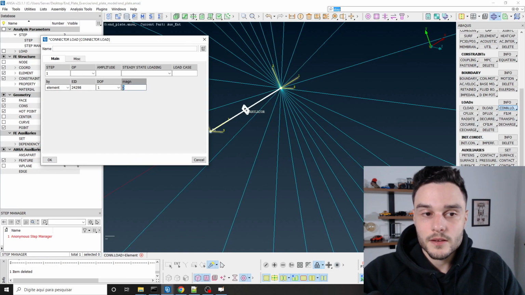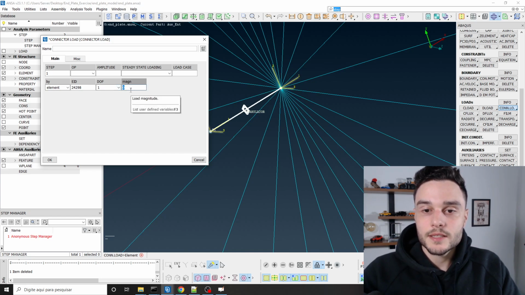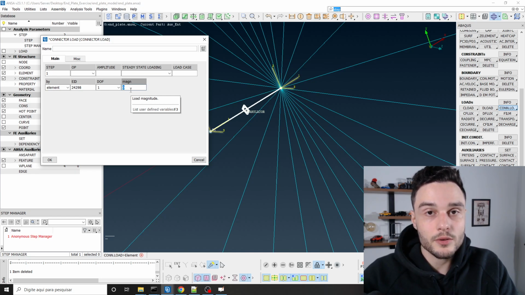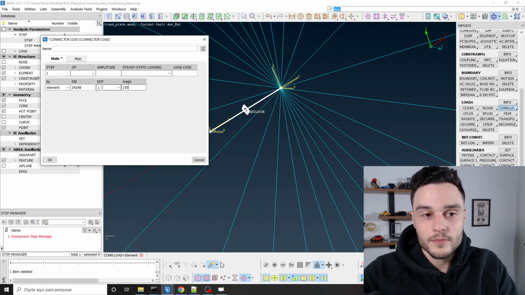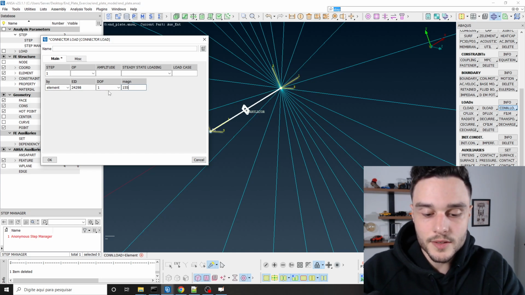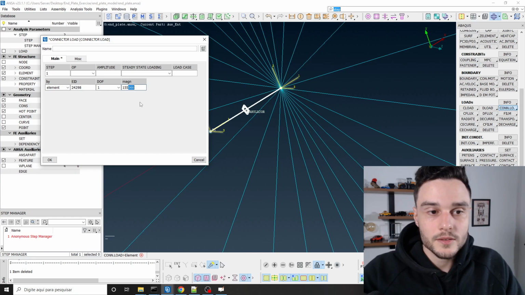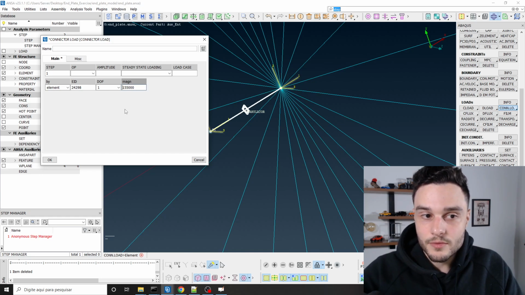In here, we have selected a set of units in which length is in millimeters, stress is in megapascal. Megapascal is the same as Newton per square millimeter. So force should be in Newton. So here we have 155 kilonewton, so we should insert 3 zeros here. So this is in newtons. And the sign of this force is positive. Now, this is very, very important.